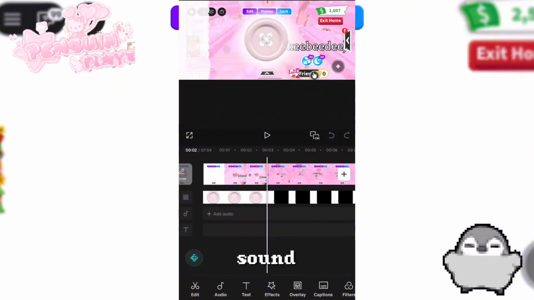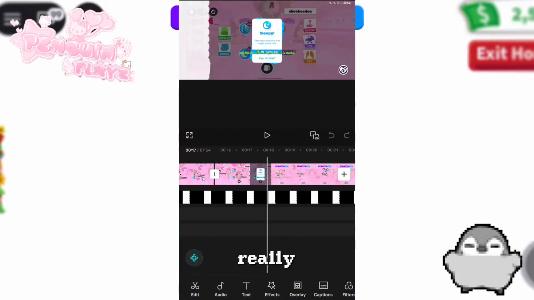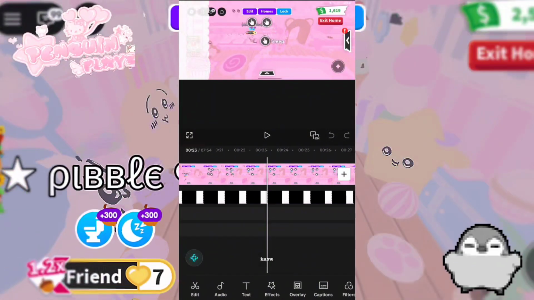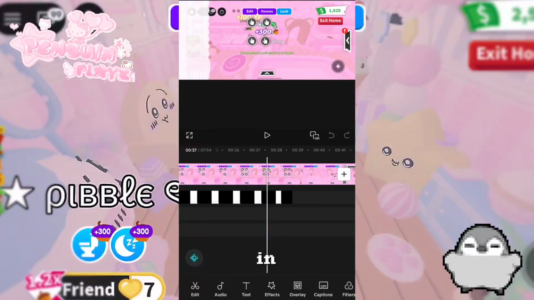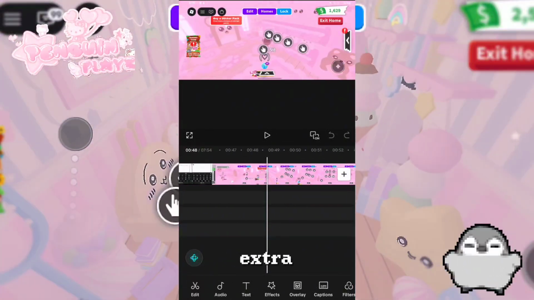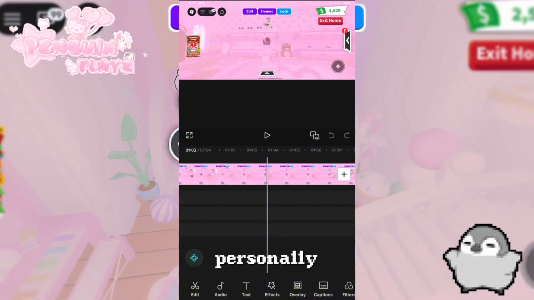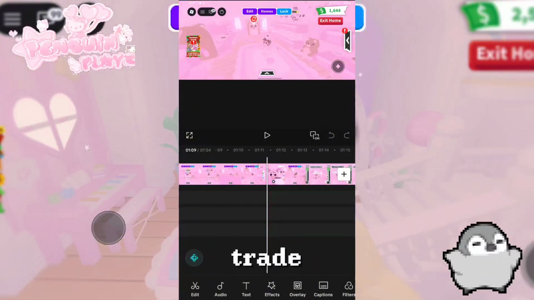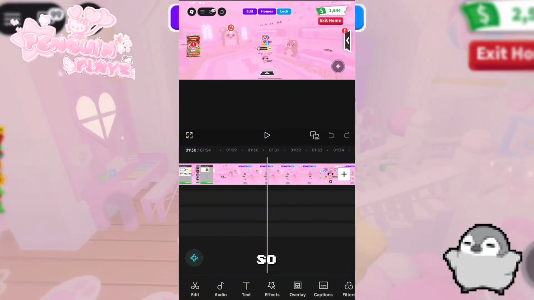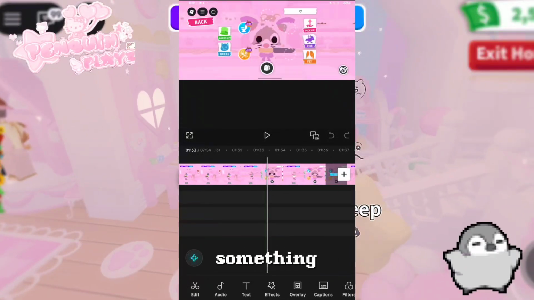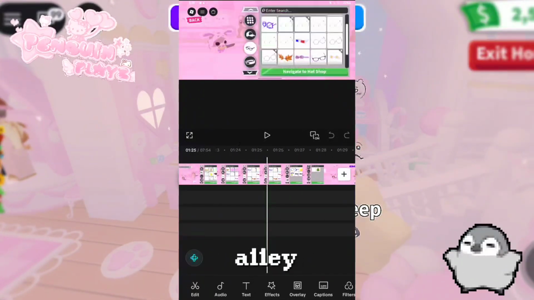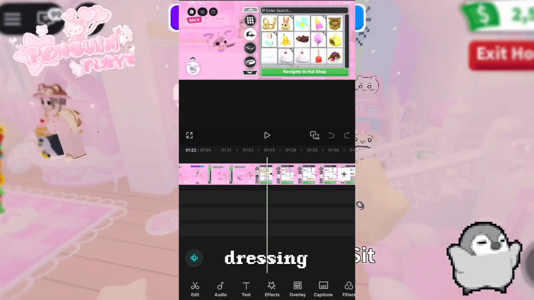And then we have sound effects. Sound effects are really important. If, let's say, you're clicking something in the video, you can just add an extra pop effect, and honestly, it just changes the whole mood. Personally, I really like it when I'm maybe accepting a trade or something. So I'm gonna find something, for example, over here, I'm petting the alley cat, or I'm dressing it up, yeah.